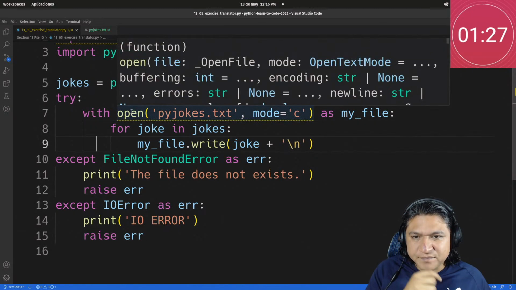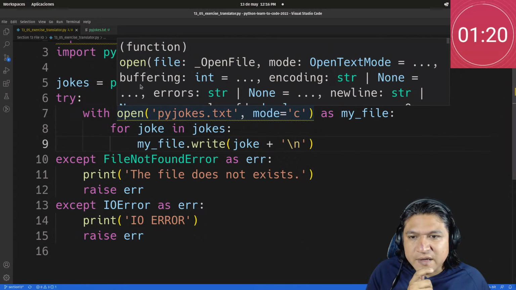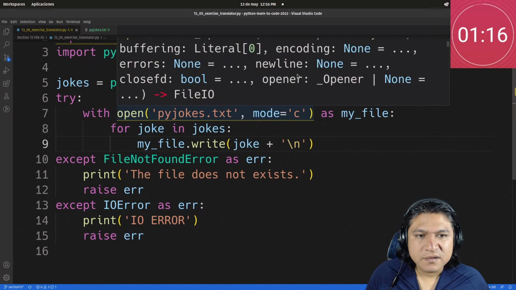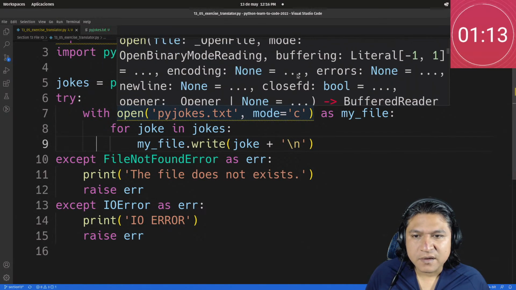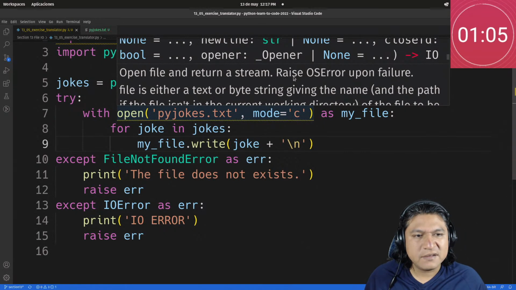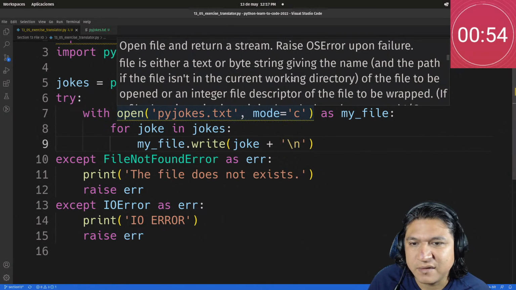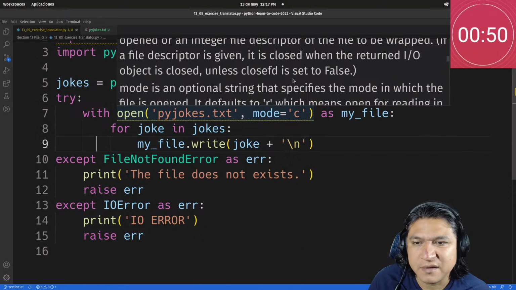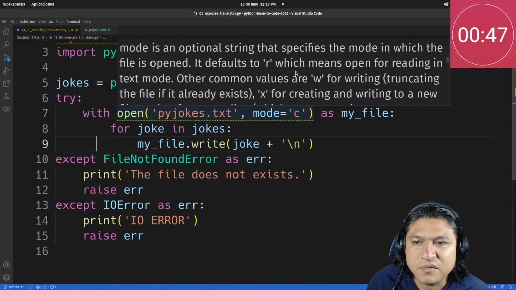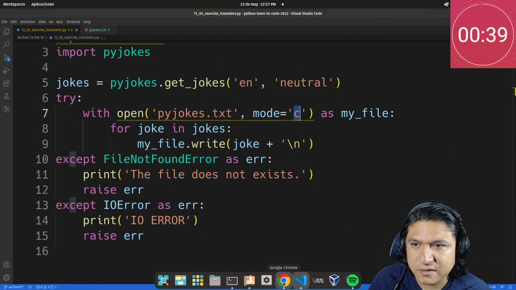Okay, I guess it's in the open. Encoding, open text mode. Okay, so tell me the open text mode. Wow, there is a lot of things here. Open the file and return a stream. Raise OS error upon failure. File is either a text or a byte, so this works for binary files. IO object is closed unless close FD set to false. Yeah, I'm going to need to create with open.